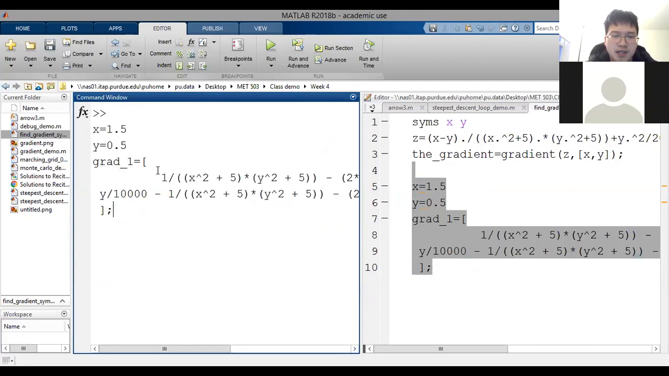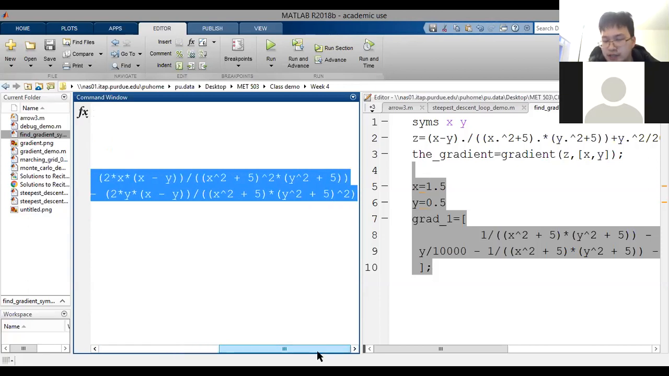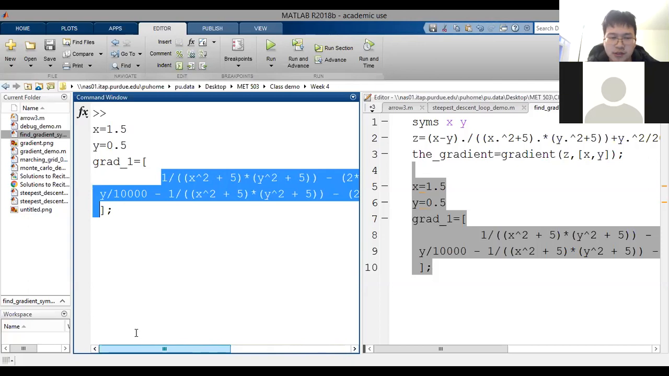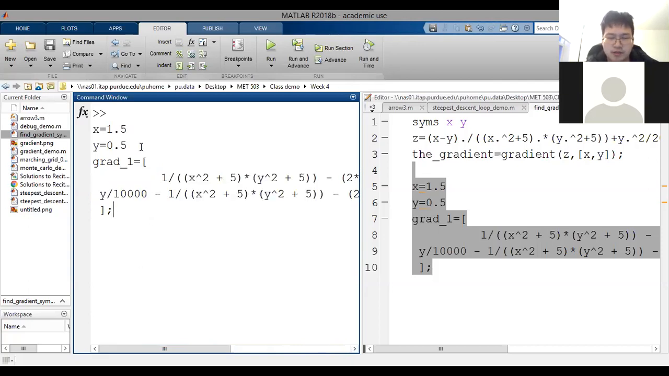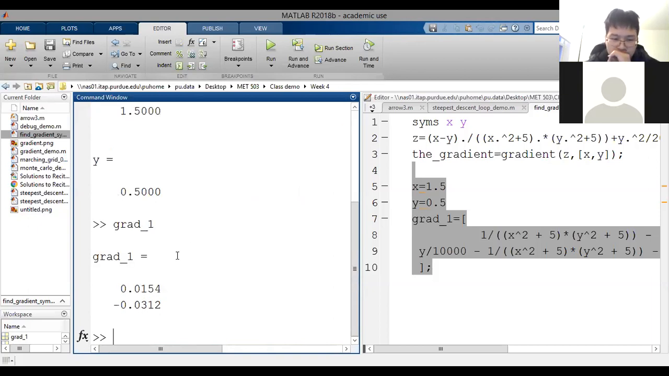See that because this kind of expression I didn't really type. I just copied it from the output of the gradient. Of course you can derive the gradient by yourself, but for me I think this is the easiest way. You just use Matlab to derive the gradient for you, and here this x and y should be assigned first, and then you can use it to compute. If I put an enter, you can see x and y are assigned, and if I put this guy, you can see that the gradient has been computed.